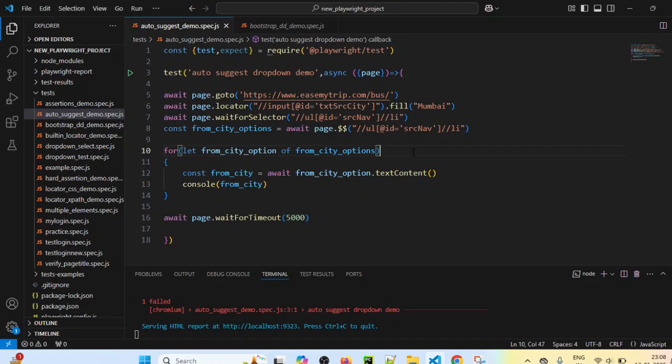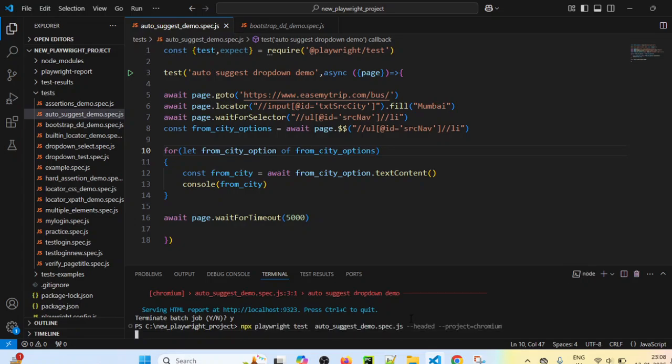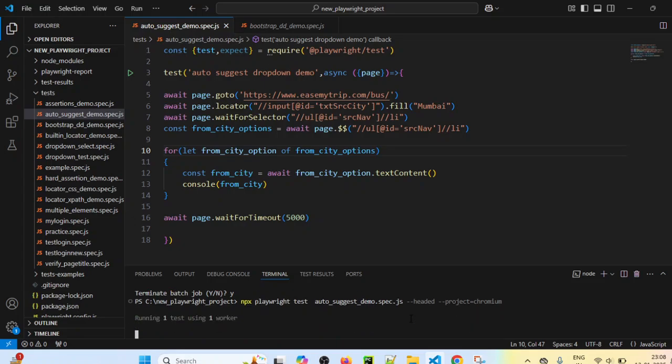So now let's save this file and let's execute one more time. Let's execute this file. This time it should print all the options correctly. It will launch the browser. It will start the test. It will open the URL.